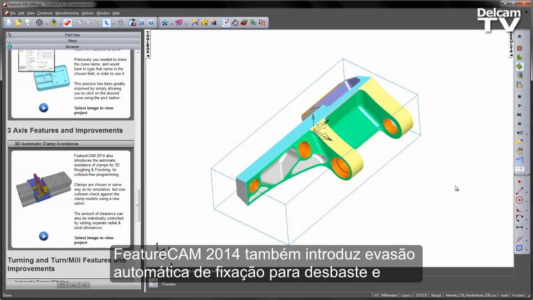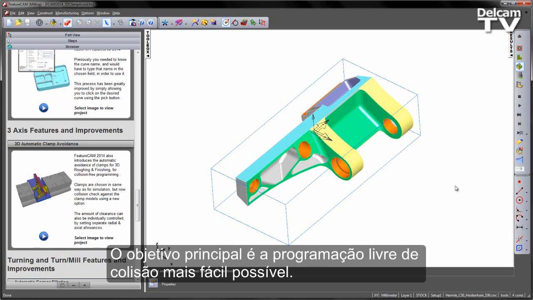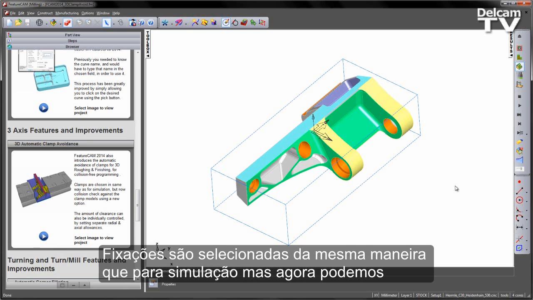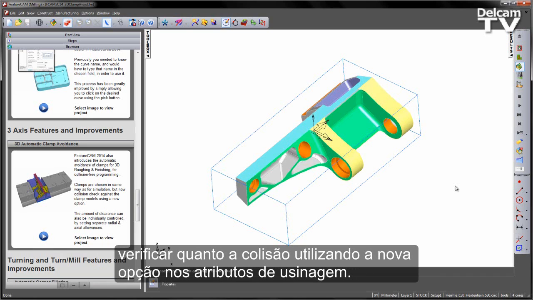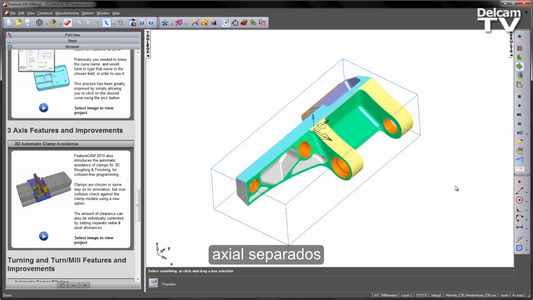FeatureCam 2014 also introduces the automatic avoidance of clamps and fixtures for 3D roughing and finishing. The ultimate aim is to make collision-free programming as easy as possible. Clamps are chosen in the same way as for simulation, but now we collision check against them using a new option in the machining attributes. The amount of clearance can also be individually controlled by setting separate radial and axial allowances.